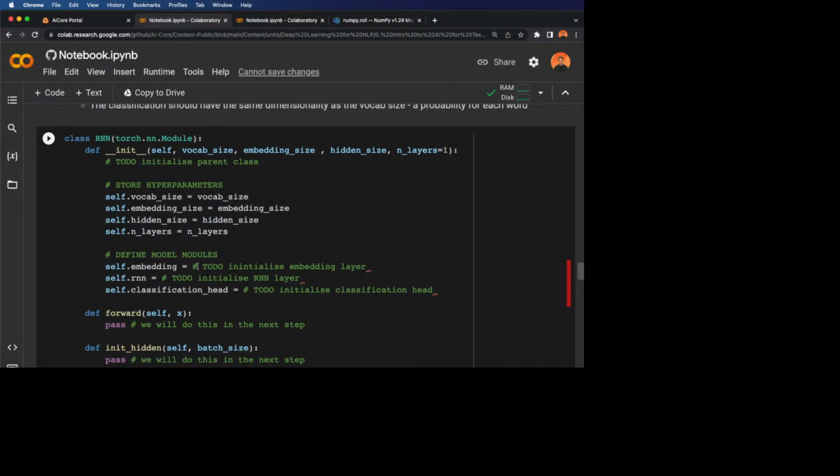initializer, and in there I just need to do three things. Define the embedding, define the recurrent neural network layer, and define the classification head. So take 5 minutes to do that. Read through the section above because you'll need to know exactly what the sizes need to be, and then I'll write that.